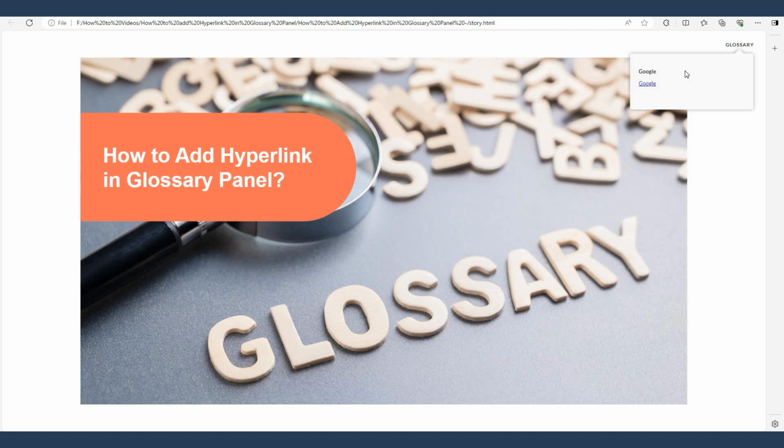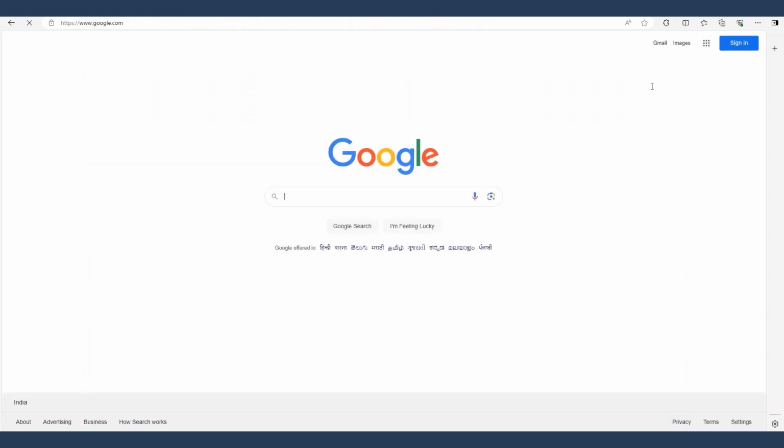And there you have it. You've successfully added the hyperlink in the Glossary panel of Storyline 360.